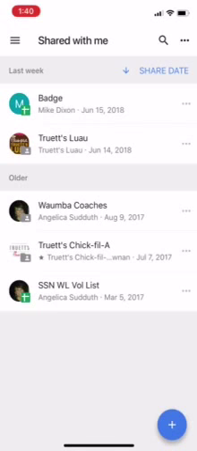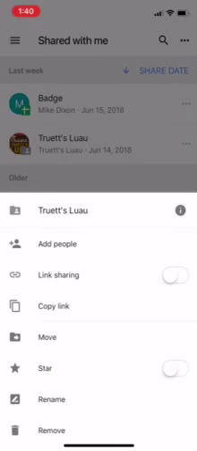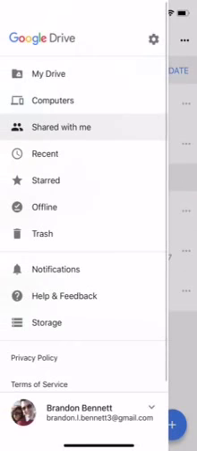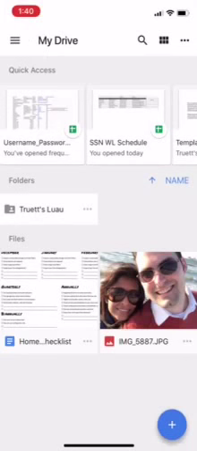And so the easiest way for you to continue access to this will actually be to click on the right-hand side, the three dots. And if you click that, you can click Add to my drive. And it's not there for me because I've already done that. But once you click Add to my drive and you navigate again to my drive, each time you open your Drive app, you see there are folders. I've got Truett's Luau folder available right there under my drive because I've added it to my drive. And so this is a shortcut link to our drive.